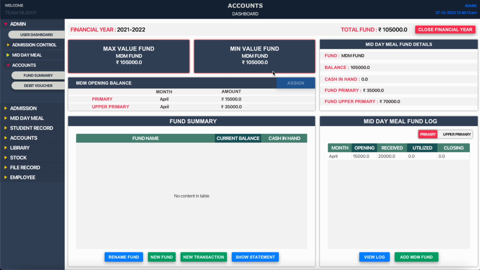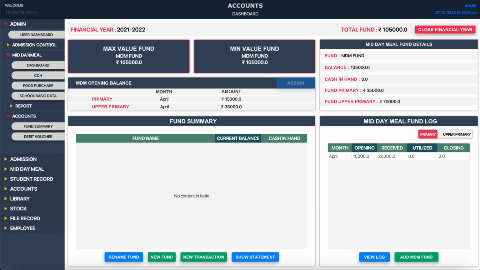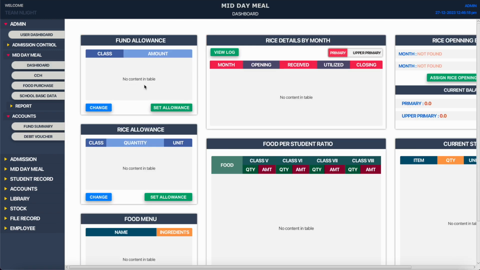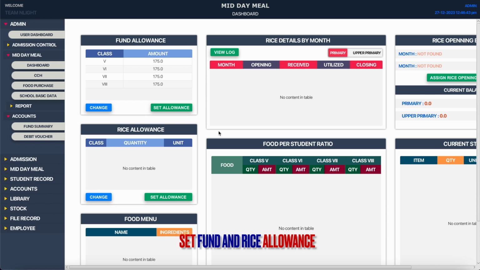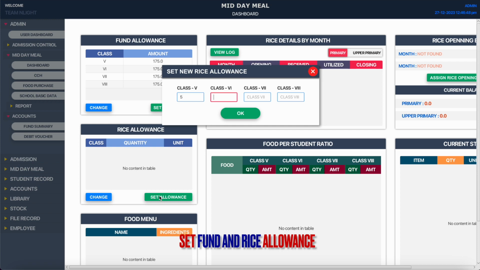Now that you are done with the account section, go to the midday meal dashboard. First, we need to add government allowance. To add government fund allowance, click set allowance under fund allowance section and enter the value. Suppose 175 rupees is allotted to each student. Then click OK. Similarly, we need to add rice allowance. Suppose 5 kilo is assigned to each student. Click OK.